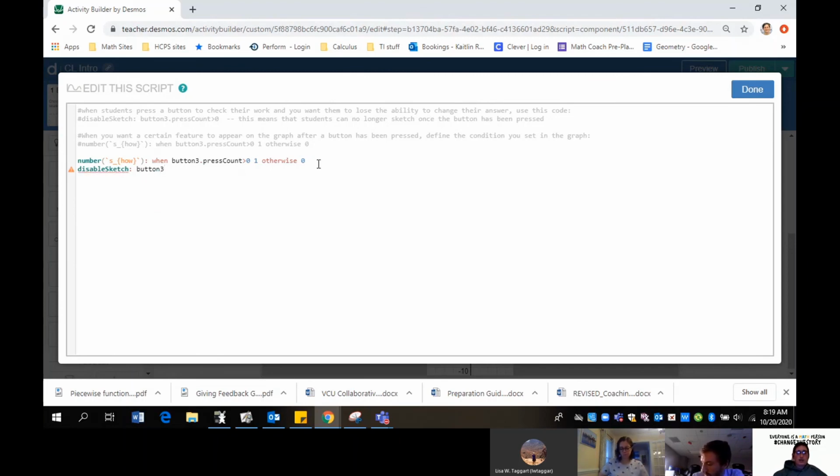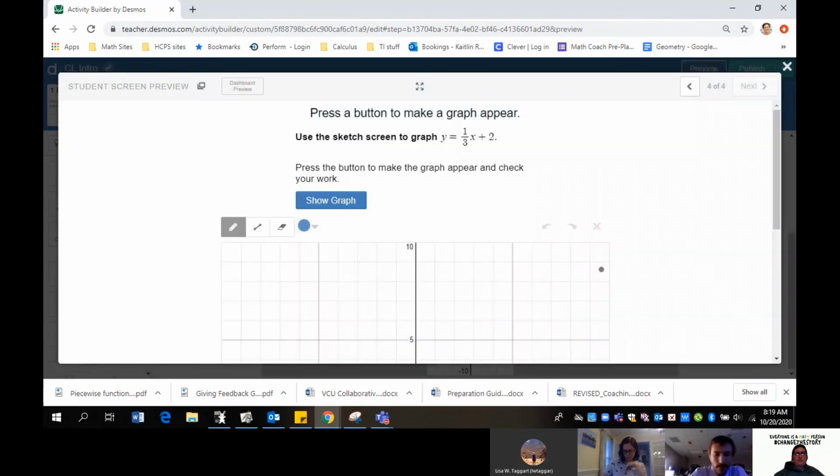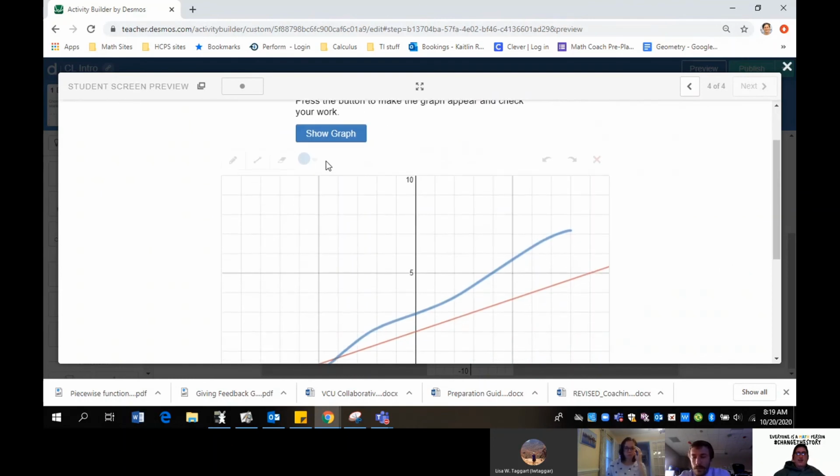So 3.press count is greater than 0. So the sketch is disabled when my button has been pressed more than no time. So once it has been pressed. So now, graph it, show graph. Line appears, can't sketch.